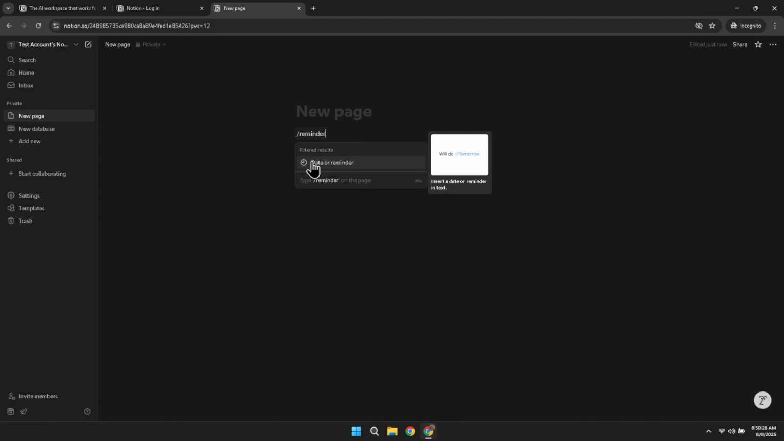Once you've done that, it's time to set the specifics of your reminder. Click directly on the section that says Date or Reminder. This lets you designate precisely when you'd like your reminder to alert you. It's a great tool for keeping track of deadlines, appointments, or any task that necessitates a timely nudge.